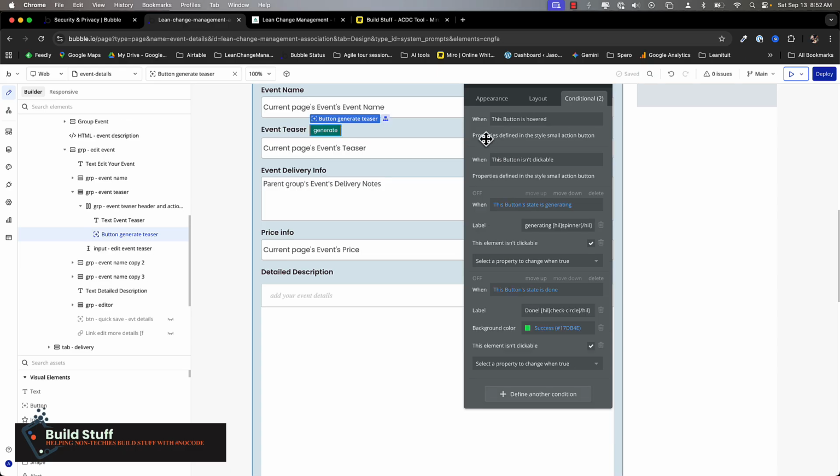Here's the conditions on the generate button. So I am also using hero icons, and that is what is making the spinner show up as well. So I've set a custom state just called state, and when the state is generating, it's going to show that spinner icon to show the user that it's doing something. Then when it's done, it's going to change it to a check circle, and then change the background color so they can just visually see that something happened.